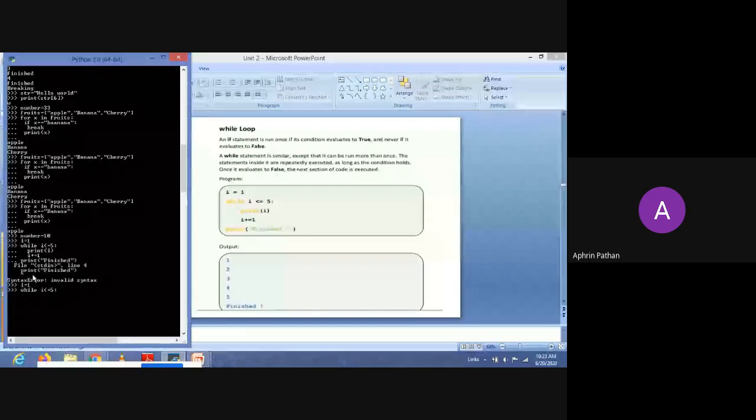If i is equal to 1, then while i is less than or equal to 5, print i, and then we need to increment the value of i. Then simply press enter, so that the numbers 1 2 3 4 5 get printed on this Python terminal.